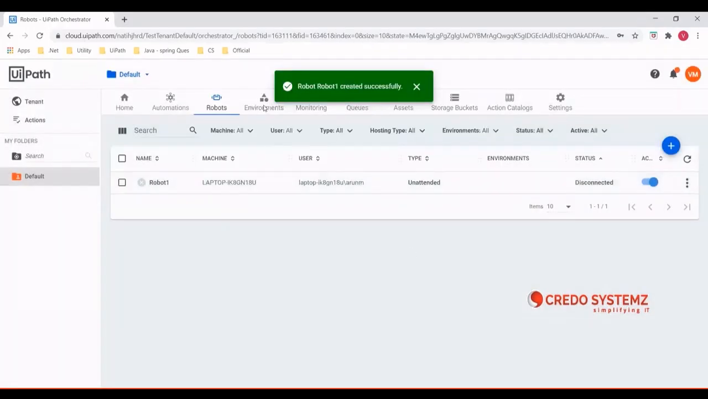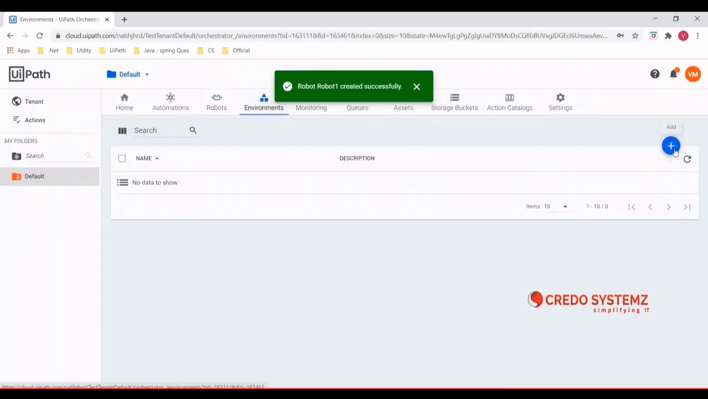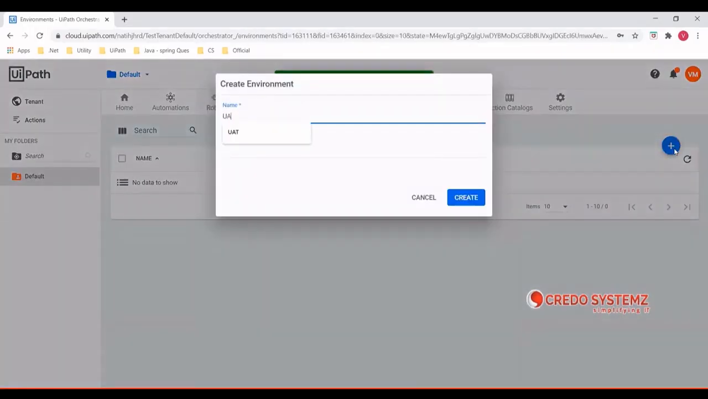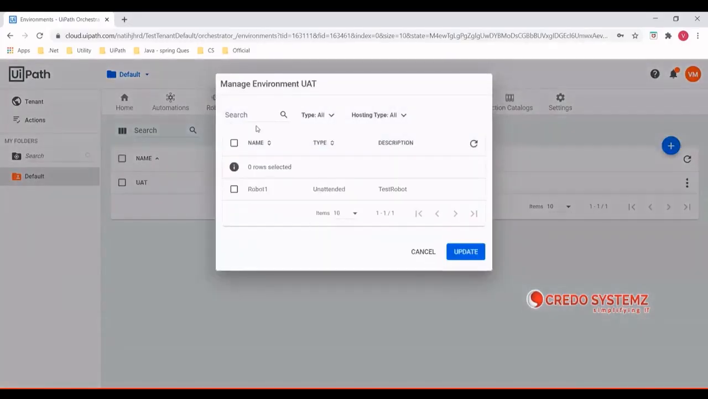So go to your environment and create a new one. Suppose I'm creating a UAT environment. I'll just go ahead and create a UAT environment for testing and click create. Once I do a create, it will give me the list of robots that are available. So I can go ahead and choose this.